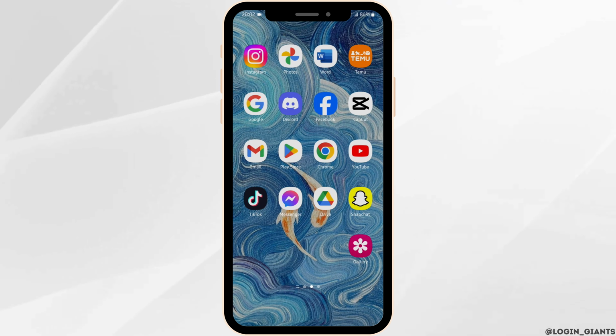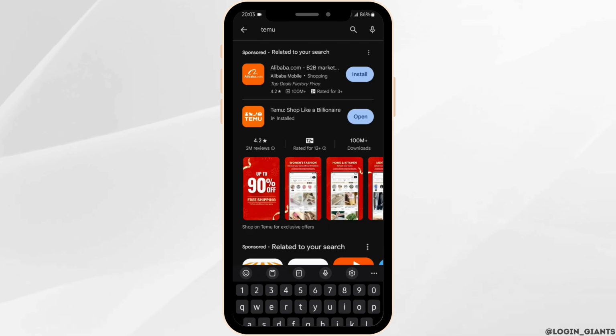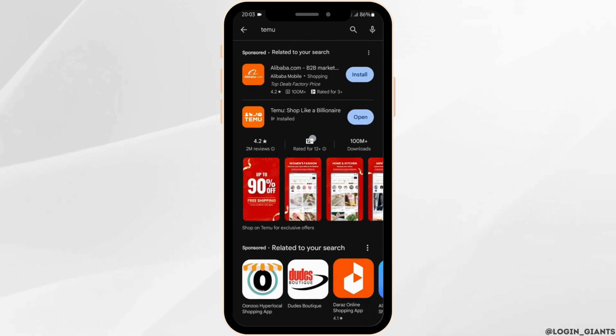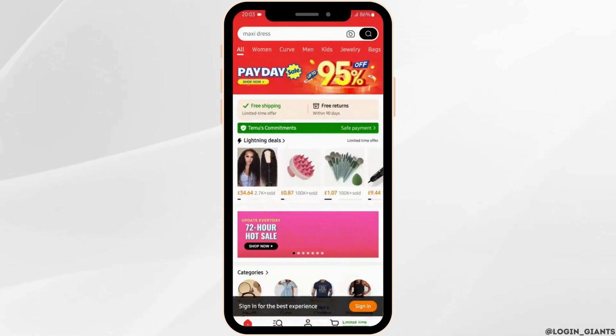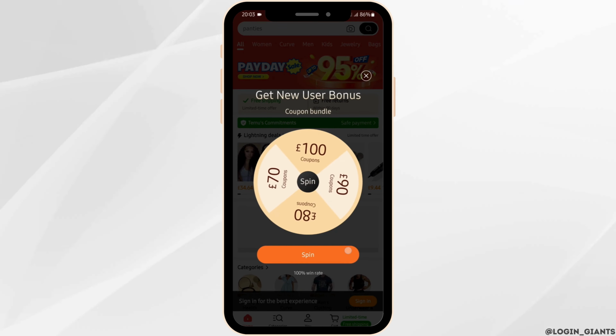First of all, make sure your Temu app is installed on your device. If not, head over to your Play Store and search for Temu. This is the application that we are looking to download. Once you have downloaded this, tap on Open. Then you will see this interface.